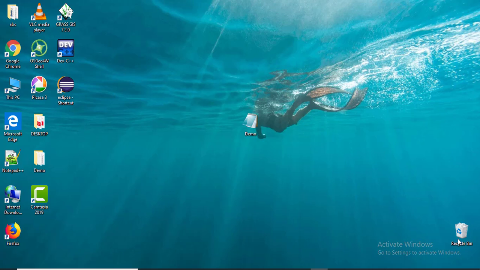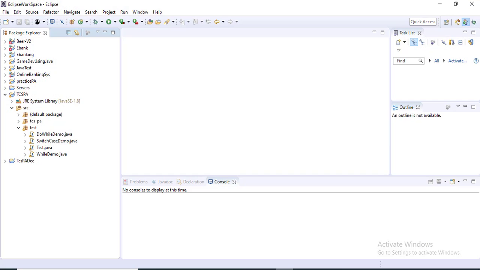We use the for loop when we know the number of iterations, meaning how many times the iteration has to be performed. If you know the number previously, then the for loop is the better way. I will go to Eclipse and show you.